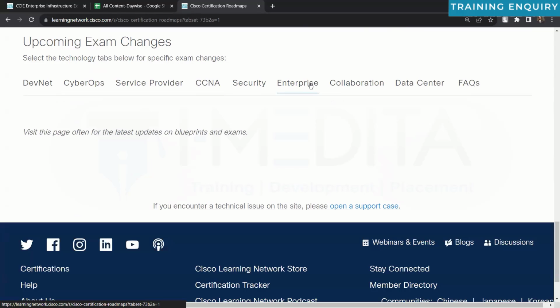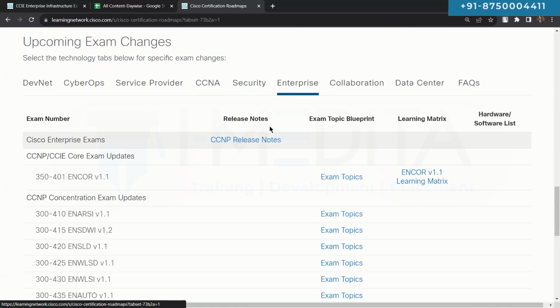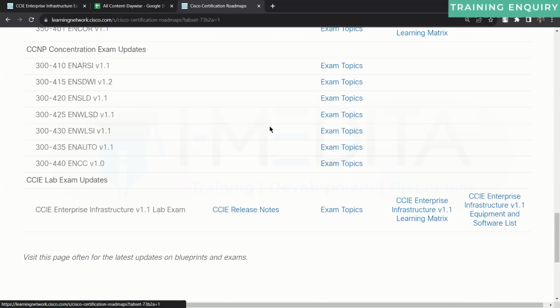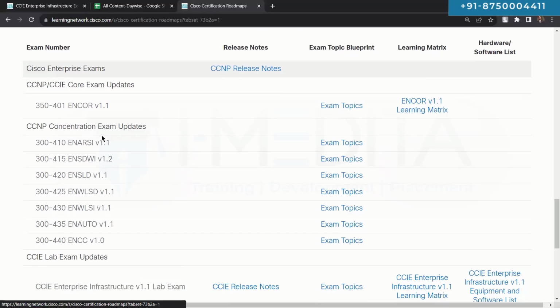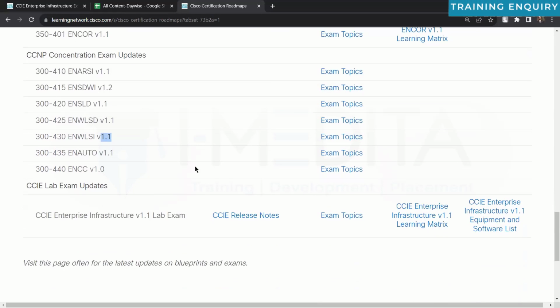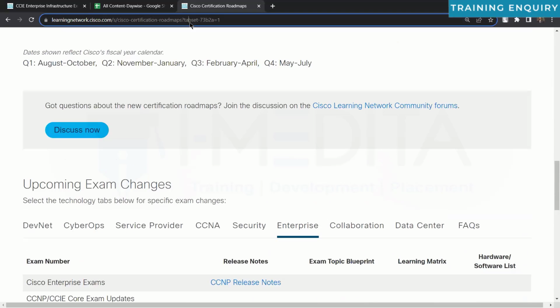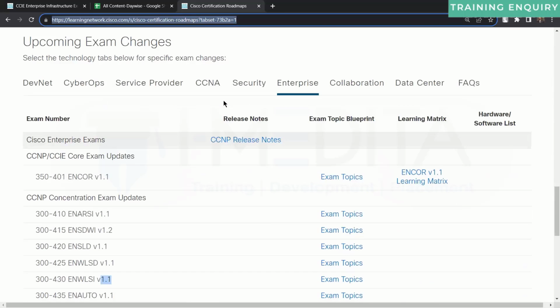However, if you go for the enterprise, they did make the changes, because the enterprise content was very much similar from the past 1 or 2 or 3 years. Since the content launched in 2020, everything was exactly the same. So they have changed the content to 1.1, 1.1, 1.1. SD-WAN is 1.2, by the way. So you should keep an eye on this link for any upcoming changes.